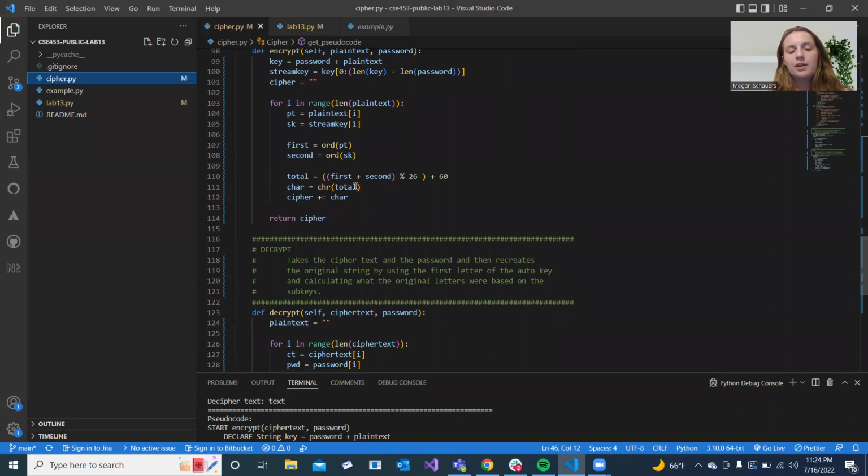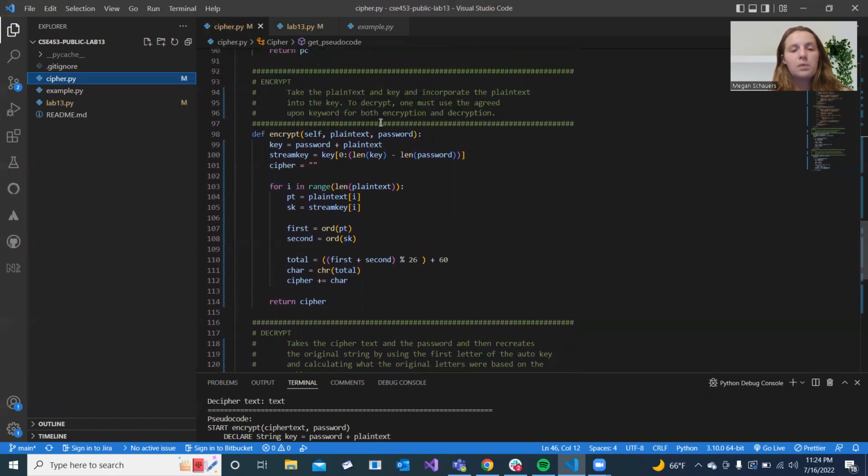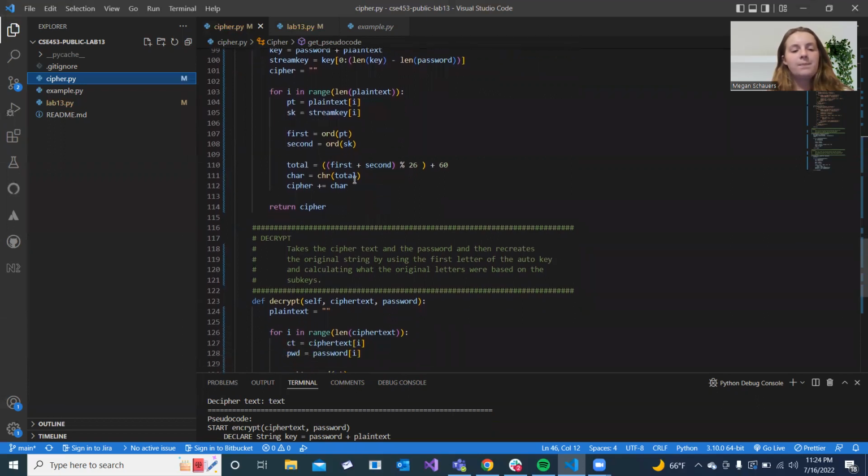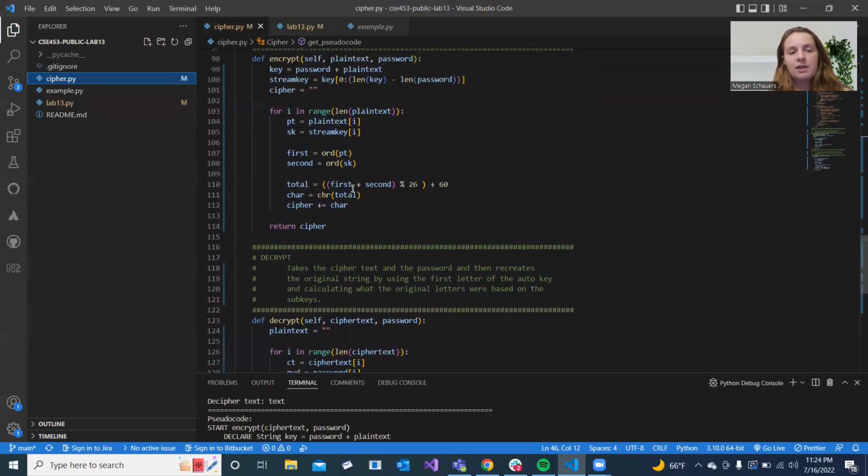Then from there, I'm converting it to the character after going through, as provided in my pseudocode, the given first and second, so the plain text and the key, the first and second characters modulo 26. And adding it to the cipher itself. Then at the end of the for loop, it returns the cipher.